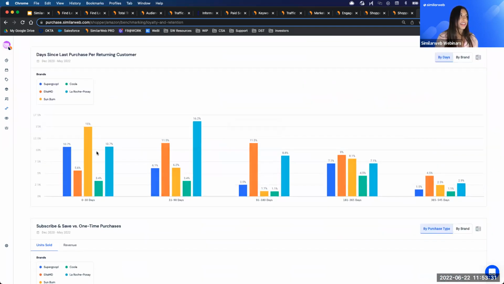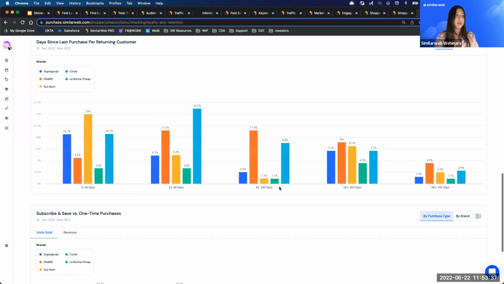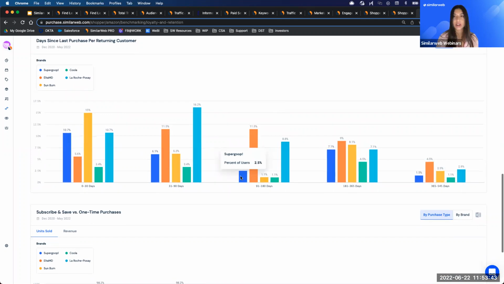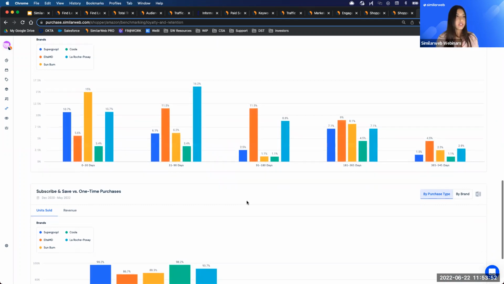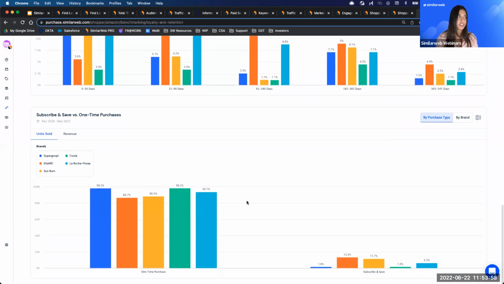We see for Supergoop, it's more of a 70-30 split. And even things like days since last purchase per returning customer. I think this is really, really interesting to be able to see the data sliced and diced and really spliced out like this, allowing you to understand, when do we retarget customers? When are they really most likely to purchase something else? So really helpful, also data that's very actionable for your portcos and their marketing strategies.